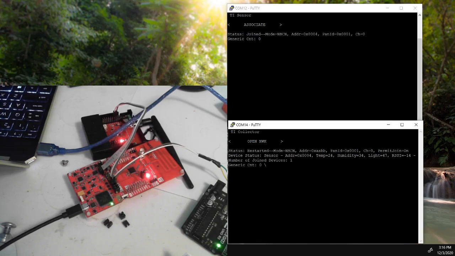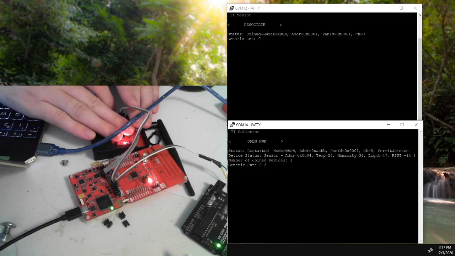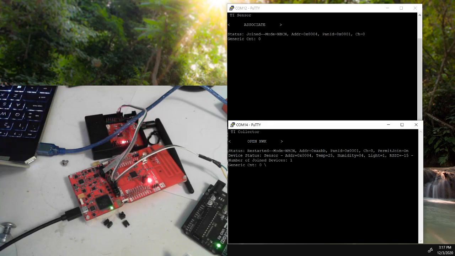Down here we have the temperature, humidity, and the light. For the light, I can cover it up like that, and you can see it goes down to 2. And the humidity goes up because I guess my palms are a little bit sweaty. Humidity's going way up. Wow. Take my hands away, and you can see the humidity go back down and the light come back up. Okay, that's a little bit embarrassing.